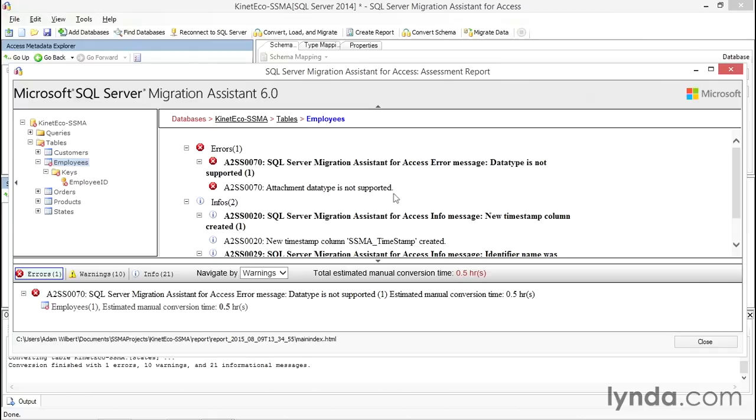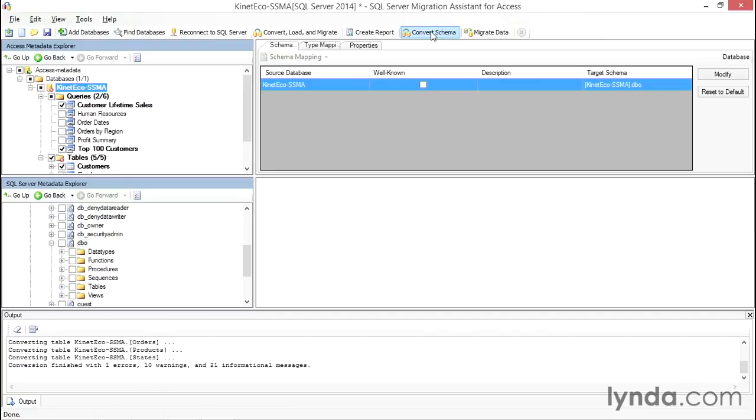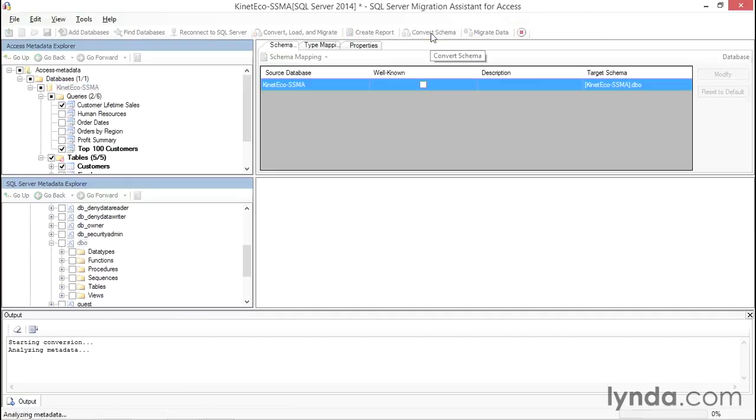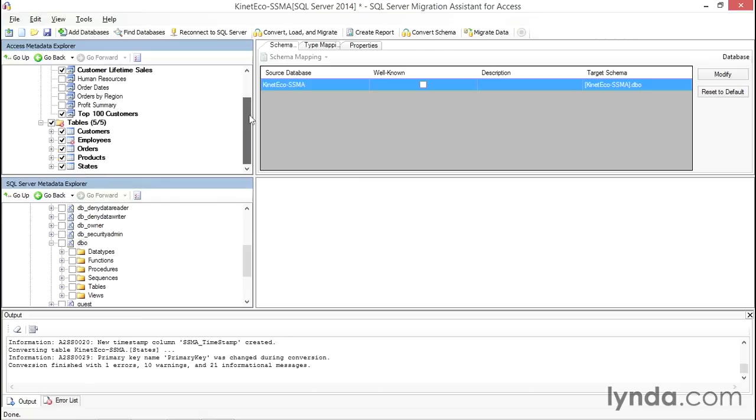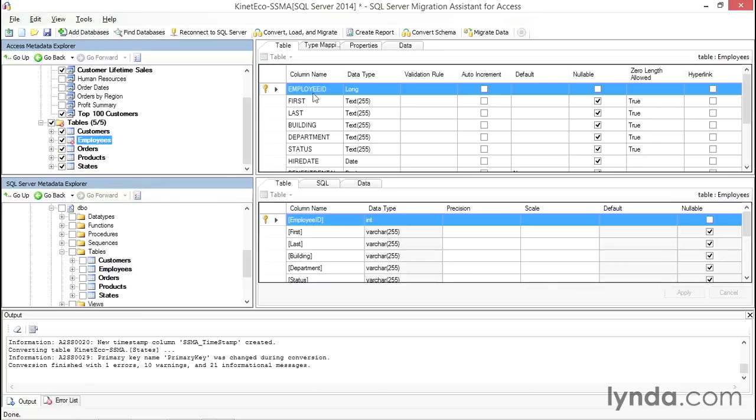At this point, we have a couple of options. One is to just let SSMA deal with the issue to the best of its ability. Let's go ahead and see what that might look like. If I close out the report here, and then go over here and press this Convert to Schema button, it'll run through some tests here, and if I scroll down in my Access Metadata Explorer here and select the Employees table, it's going to show me a listing of how the table looks inside of Access up here, and how the table will look inside of SQL Server down here.